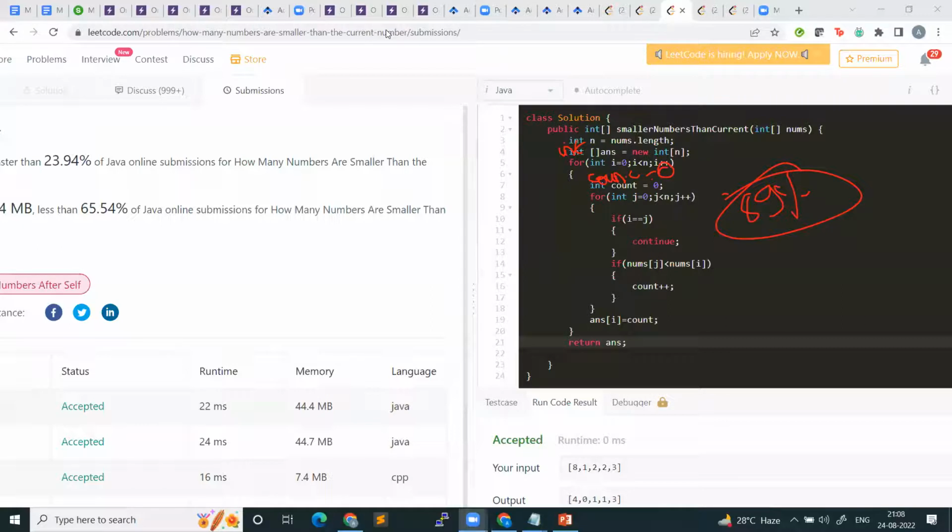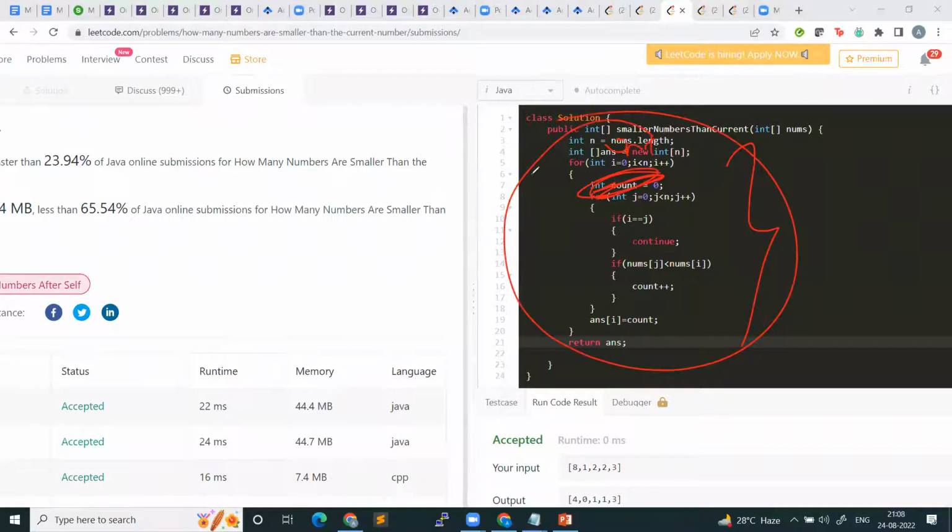Wait, 1 second. Why have I initialized inside? Chalo, ek kaam karo. What if you don't want to set count equal to 0 every time? Try to do it. Dekho, I won't answer all the questions directly, right? Ek kaam karo. You understand the logic, you understand the question, right? Try to write this count outside and do whatever you like, right? And see what happens. Okay? And then try to trace the output and see what happens.